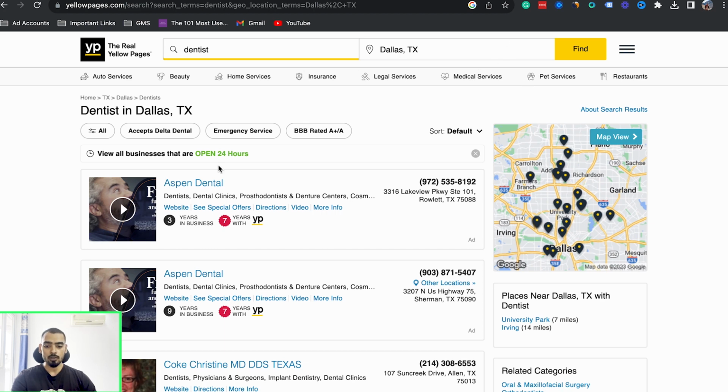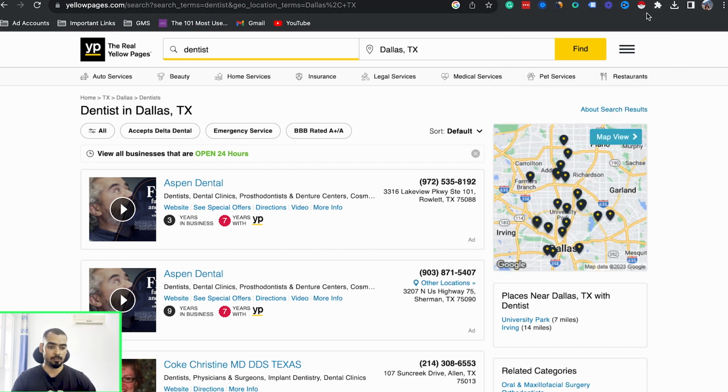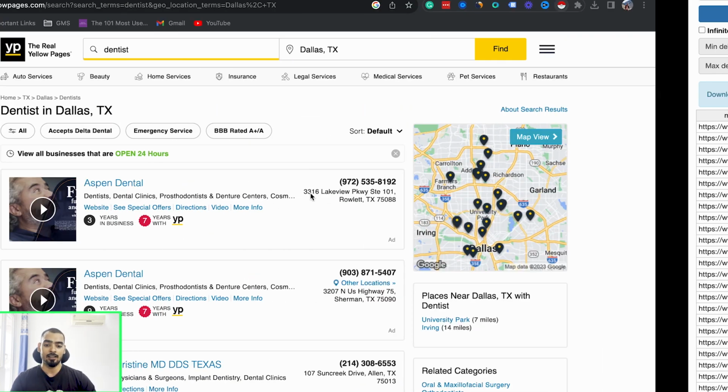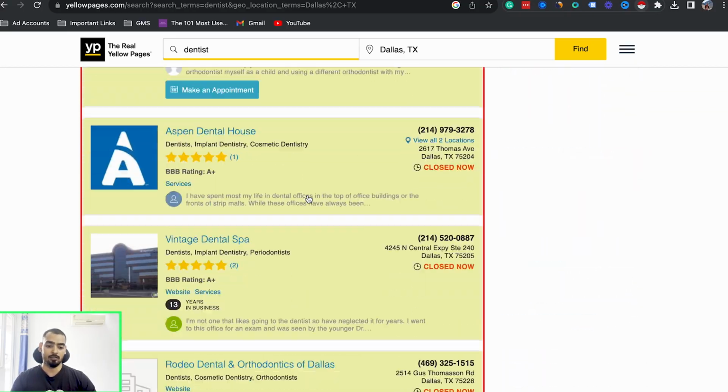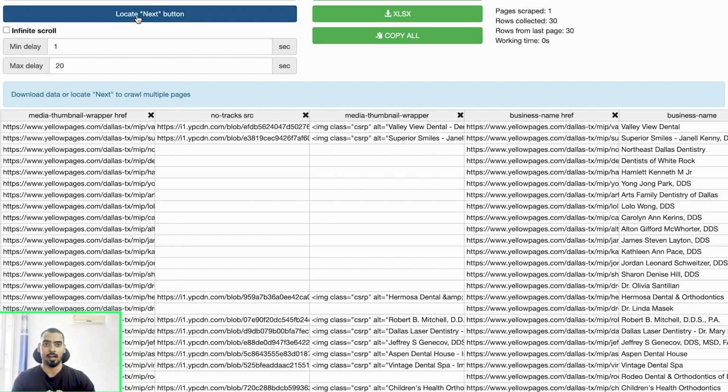So once you open this website and type your niche, whatever it is, dentist, chiropractor, med spa, then you just go over to the Instant Data Scraper, make sure that you pin it here, and boom. When you run it, you'll see this will only scrape one page, and the data collected is going to be 30, which is very little. You don't want that. You want all the data over this page to be scraped for your marketing agency.